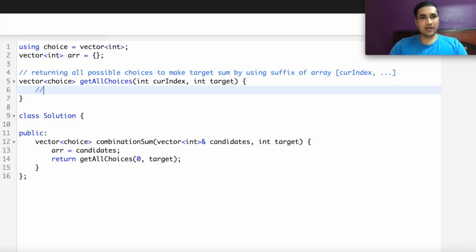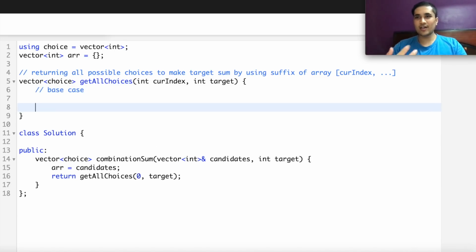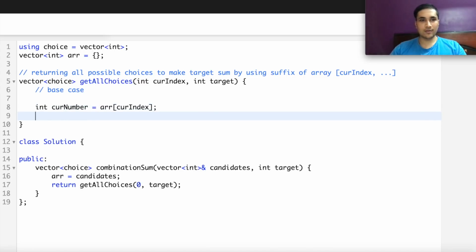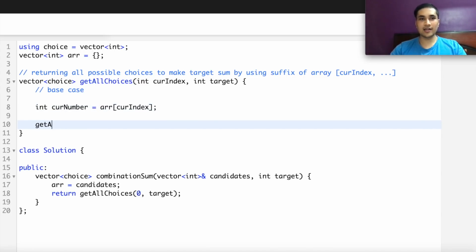Base cases I tend to handle later on. Base case will come later on. Let's try to write the main crux. What's happening is we can use the current number multiple times. So I have a current number, which is arr of current index. Now I can use it multiple times. And then if I use it one time, I can get the other choices from something like current index plus one. And then the target minus current number becomes my new target. But this is when I'm using it one time. Of course, I can use it multiple times.